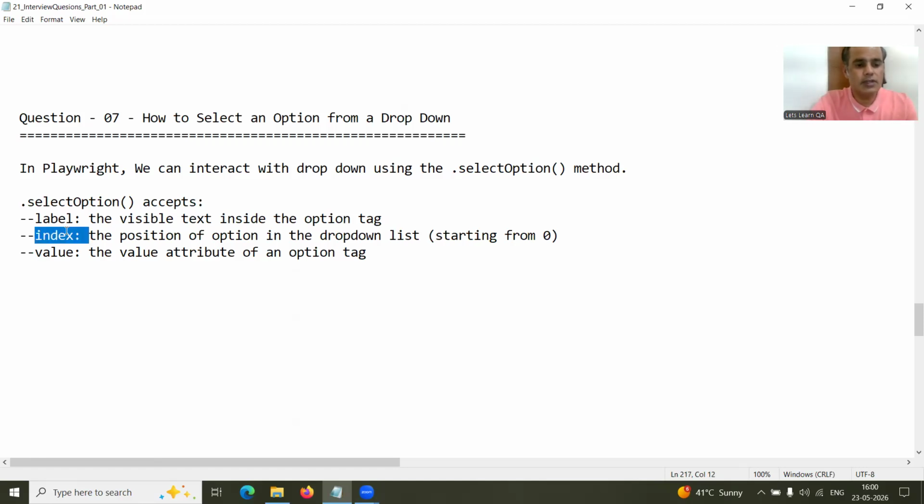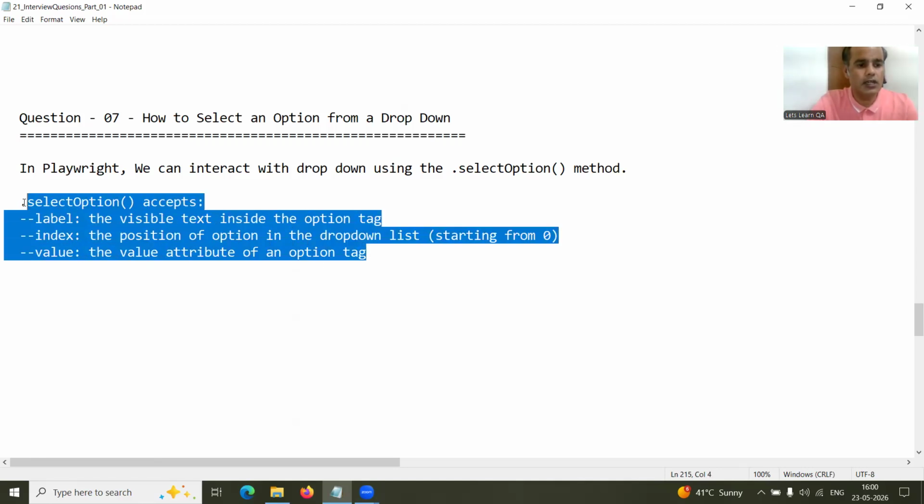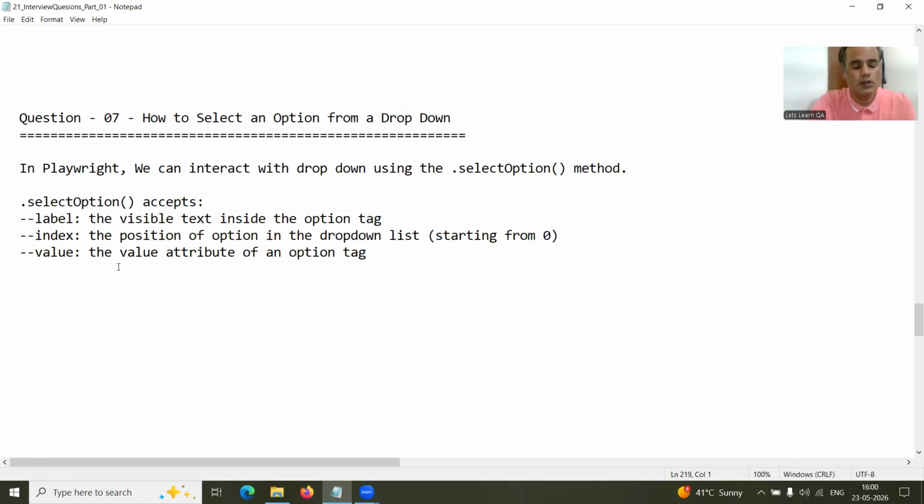Index. Index will help us to select the option from the drop down based on the position, that is the indexing of the option, which always starts from 0. And the third is value. We can select an option based on the value attribute of the option tag. So these are the three different ways to use the select option method.